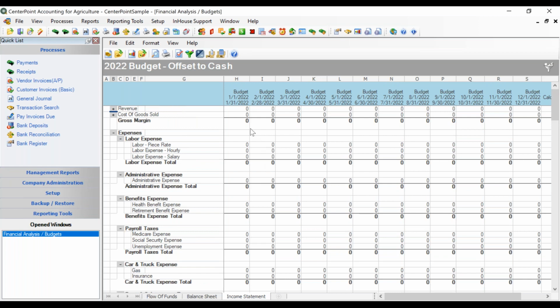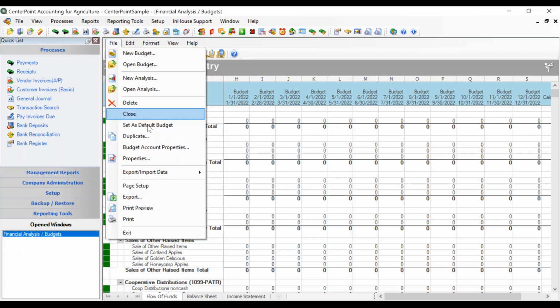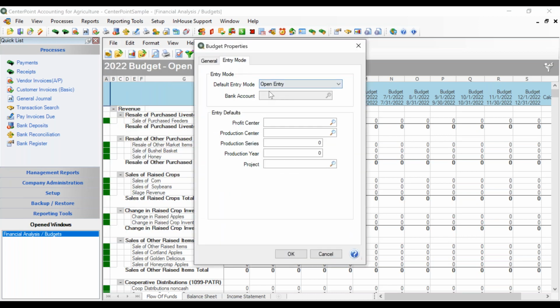Now I'm going to move over to the same budget, but using a different method. As you can see up at the top, I have this one labeled budget open entry, but it's basically in the same database, same accounts and everything. If I go to file and to properties on this budget and go back over to that entry mode tab, you'll see that the entry mode I've selected is called open entry.